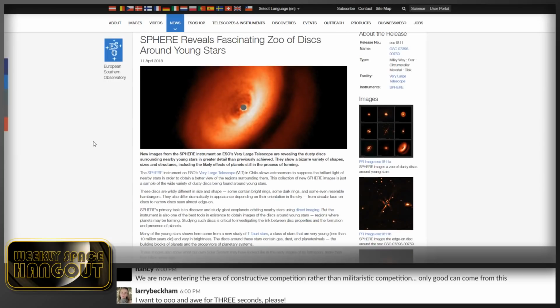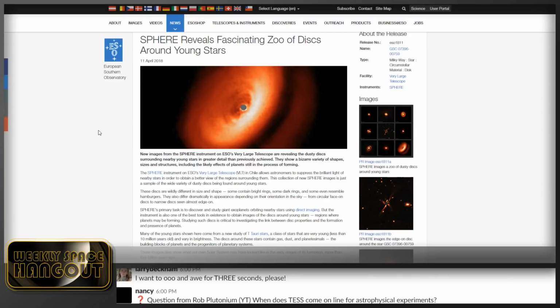And I love the one on the bottom left that is these really thin almost rings of material. Yeah, and there's another one that looks a bit like a yo-yo. And I like the yo-yo one.